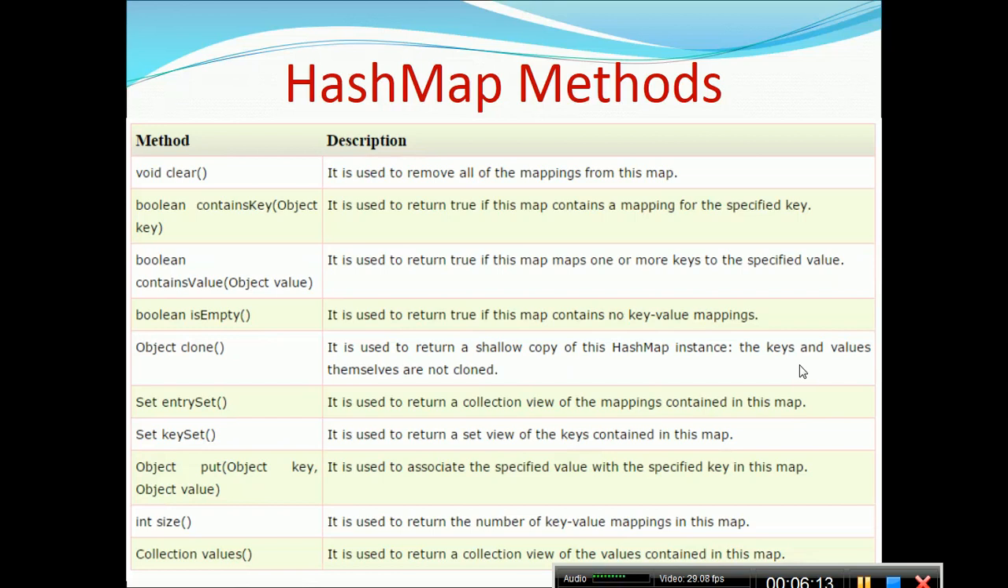The clone method is used to return a shallow copy of the HashMap instance. This is important: the keys and the values themselves are not cloned. Next, Set entrySet and Set keySet. The entrySet is used to return a collection view of the mappings contained in this map, meaning all the mappings available. The keySet is used to return a set view of the keys contained in the map, meaning all the keys present.